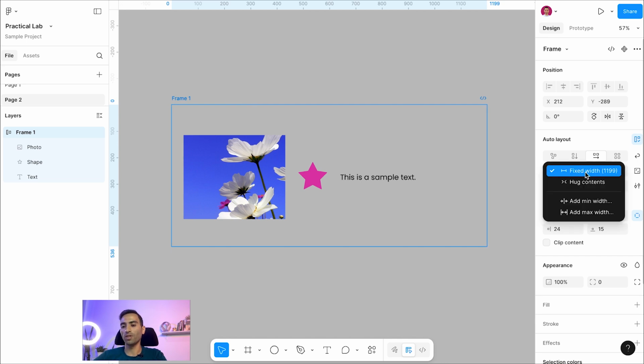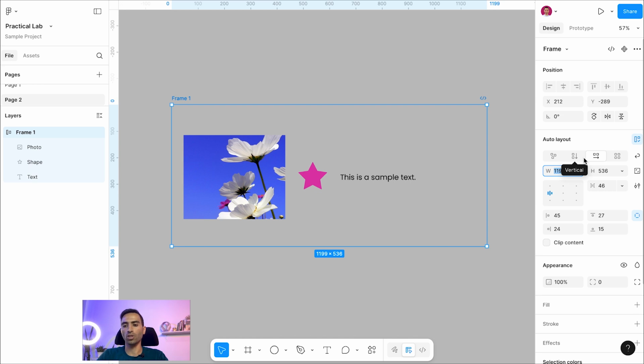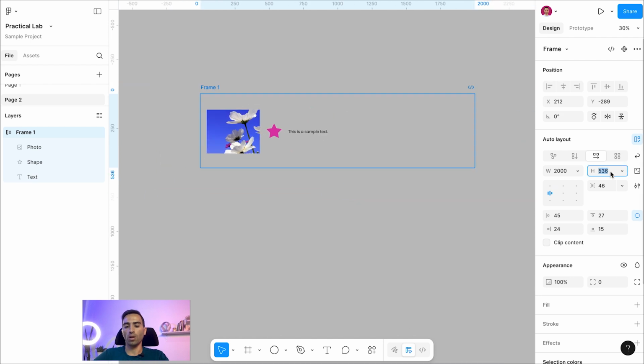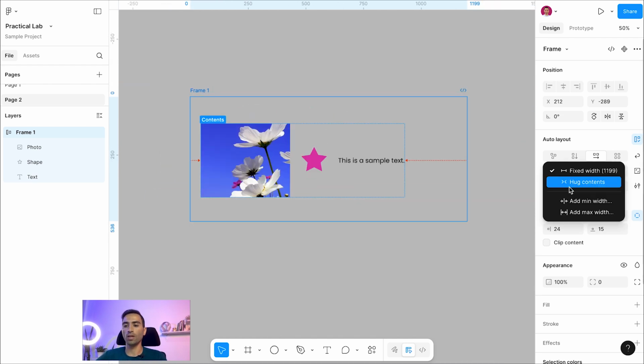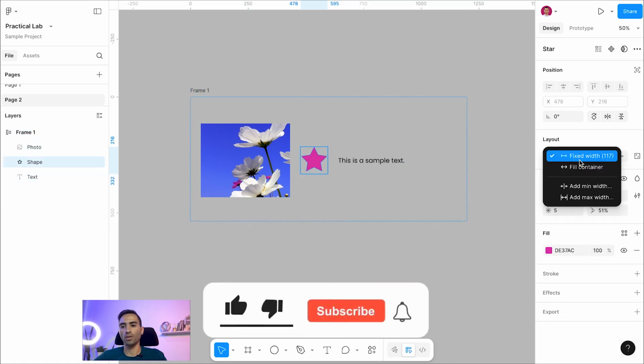This mode means the width or height is a specific static number. Its value remains fixed until you manually change it. For example, I can change it to 1000, like this. Okay. The next option is hug content. This option is typically used for the parent frame. As you can see, if I select an element, I couldn't see that option. I can just see fix and fill.